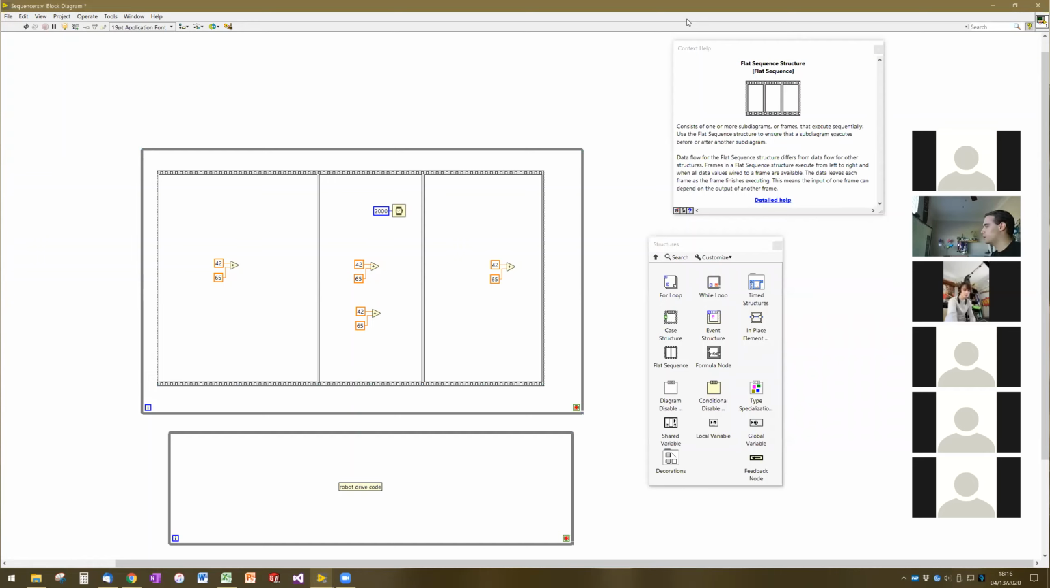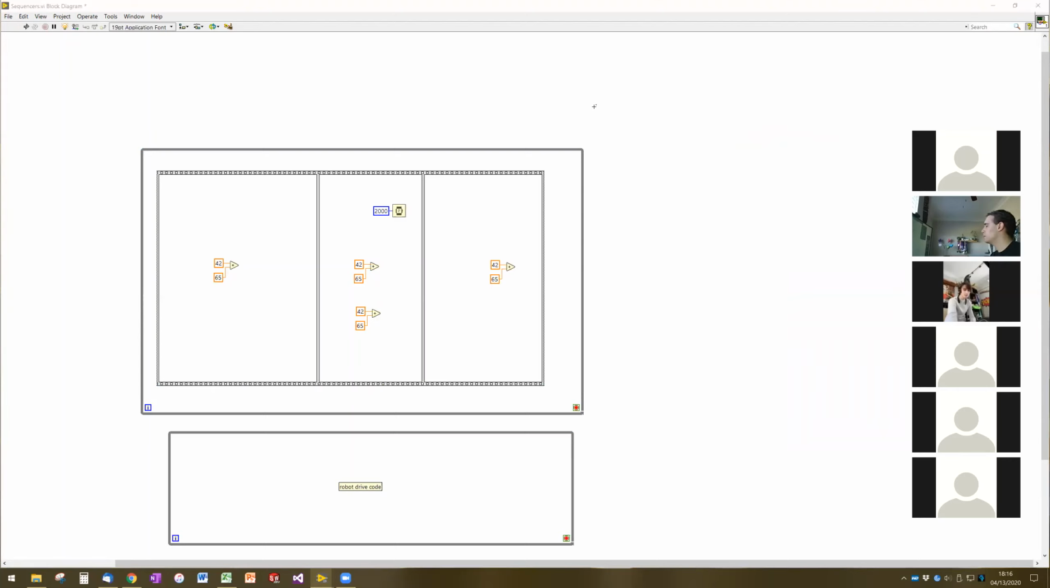Chat window keeps disappearing. Yeah, sorry, for whatever reason, my chat window keeps minimizing itself.